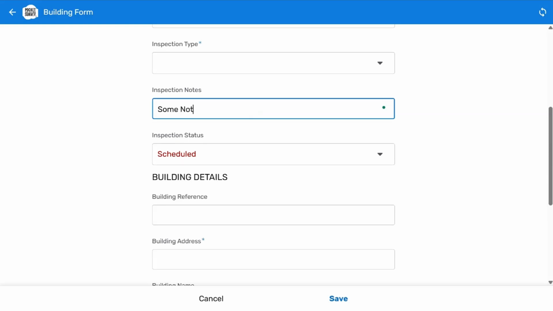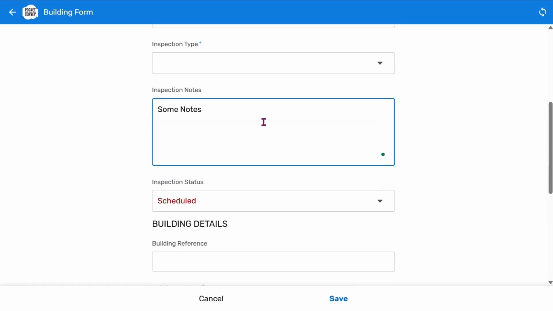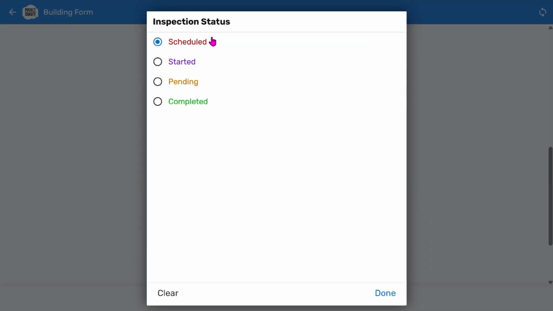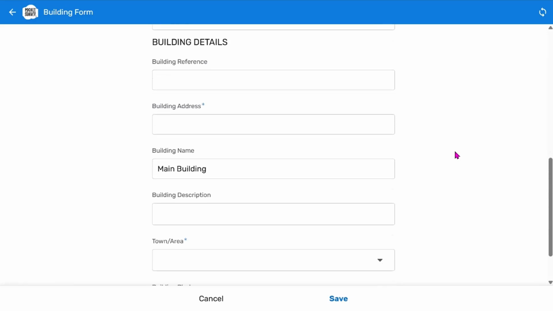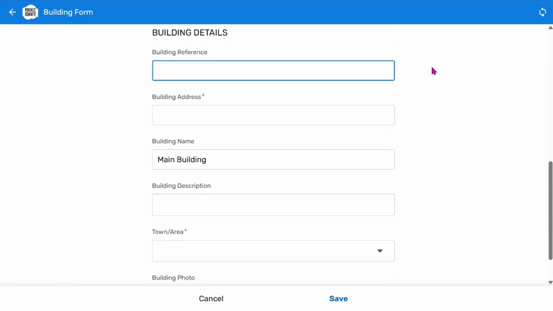The inspection status menu helps you track the workflow of your reports. We use a color-coded pipeline approach where you go from schedule through to completed work. Remember, you can add this information on site or do it in the office if you prefer. Now let's add some building details. You have a place to add a building reference, or you can use a report reference instead.